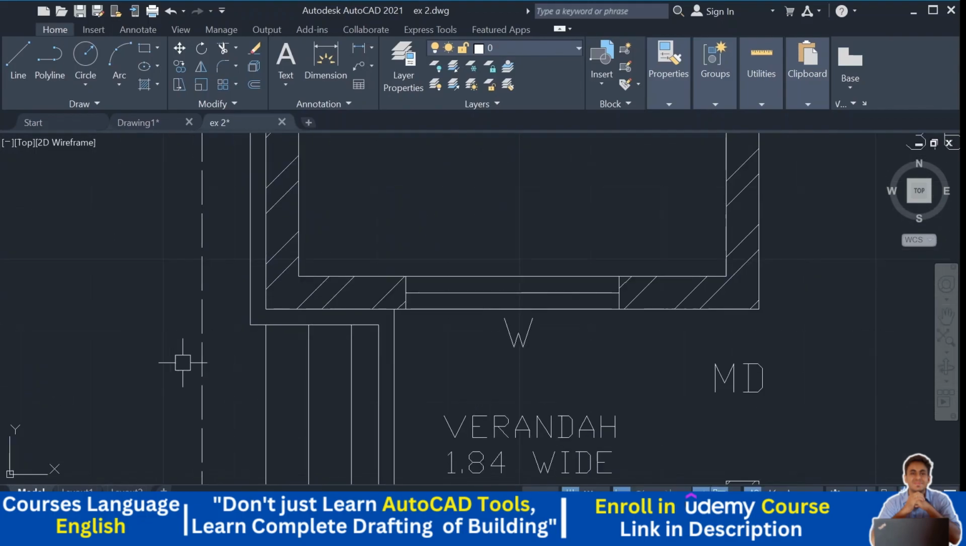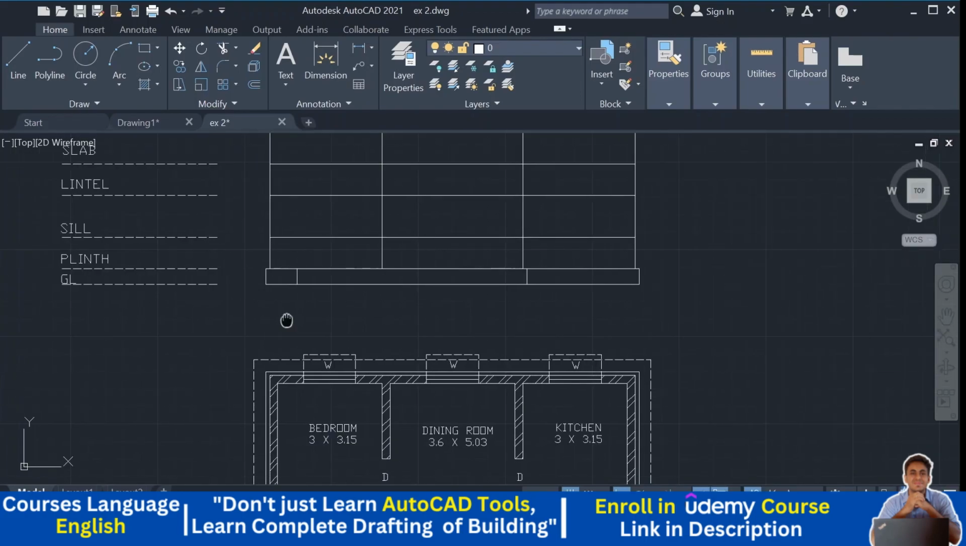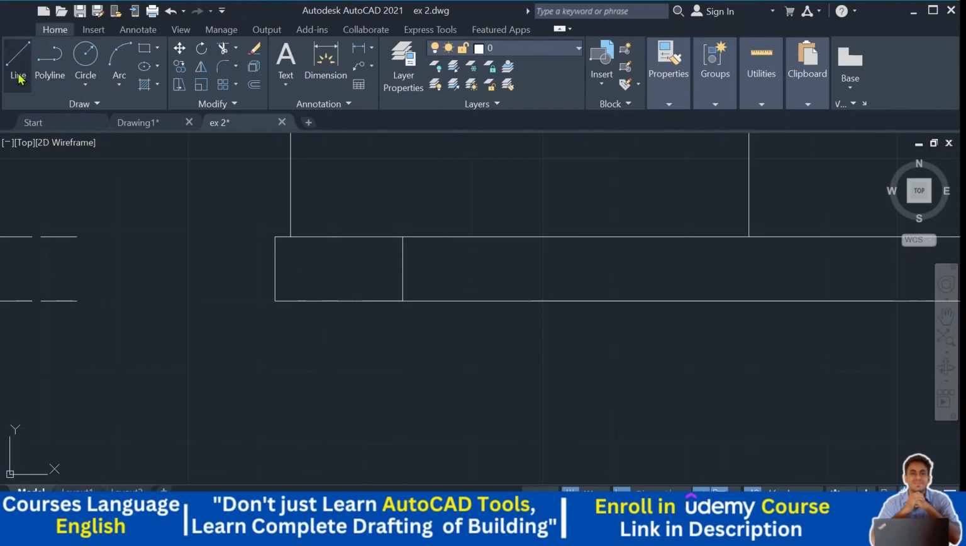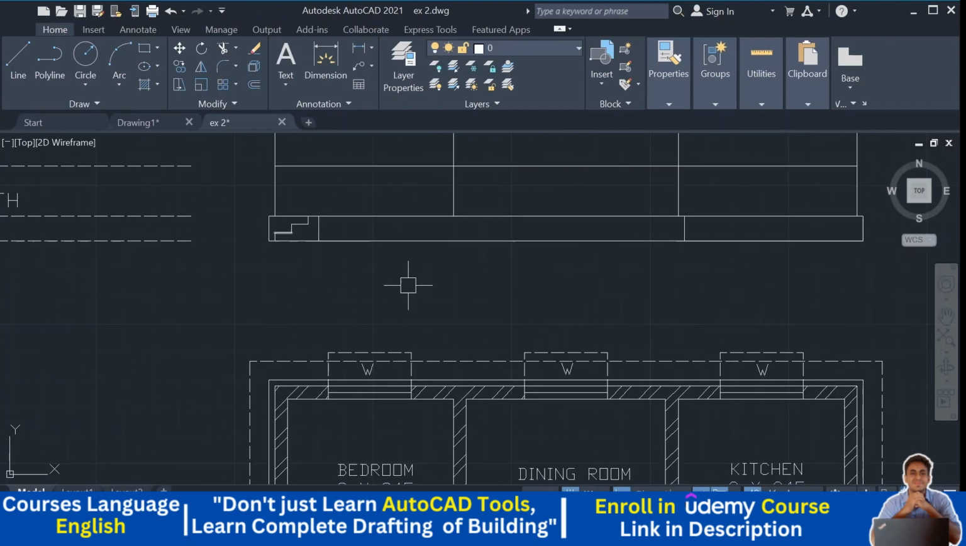We are using steps. From where is it starting? From this wall line it is starting. Okay, this is our steps from here. From here it is starting 0.15, as I told you. The riser in the elevation will be visible, in the plan the tread will be visible. So riser 0.15 we need to take, and tread we need to take 0.3. Riser 0.15 and tread 0.3. Okay, so this is our steps.